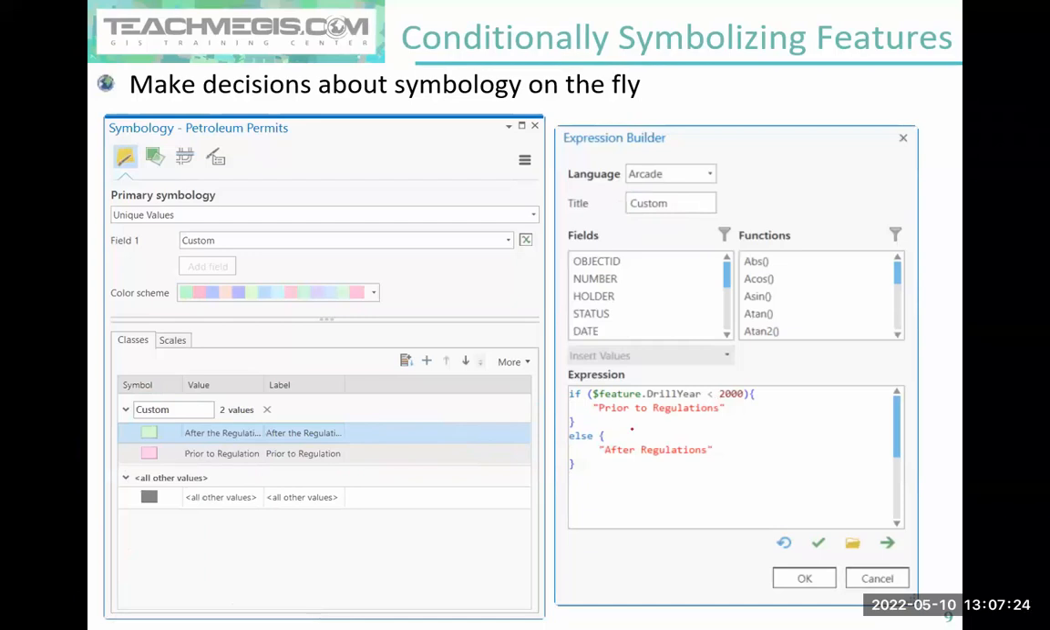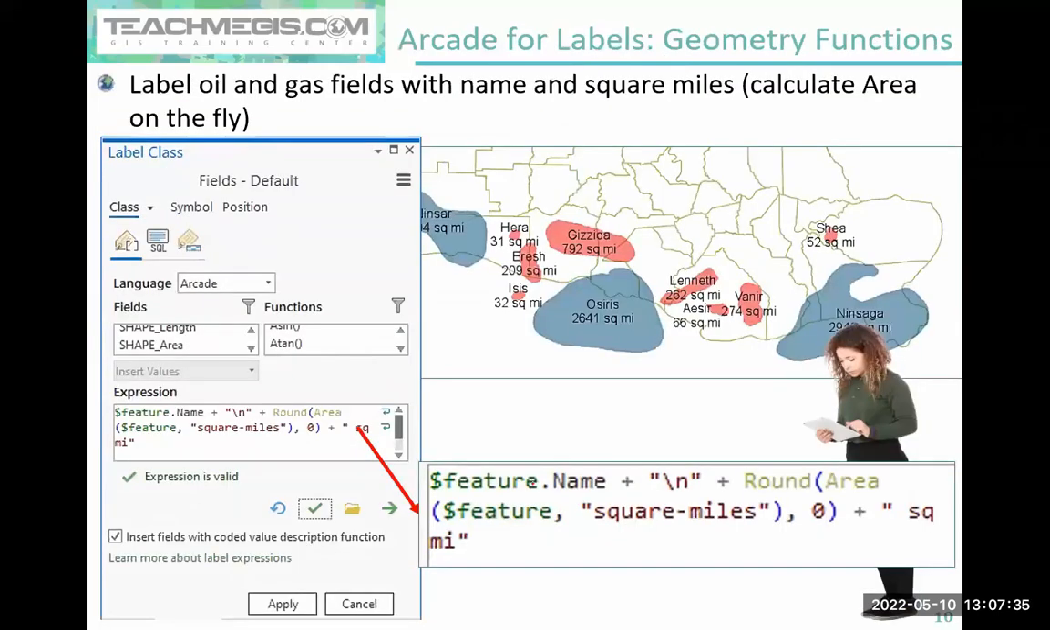Let's get rid of that. Yeah, so that's manipulating the values on the fly for the purpose of symbology with a tiny little bit of Arcade. And there's one more thing that's way cool. You remember I said you could use it in labels and field calculations, symbology, and pop-ups.